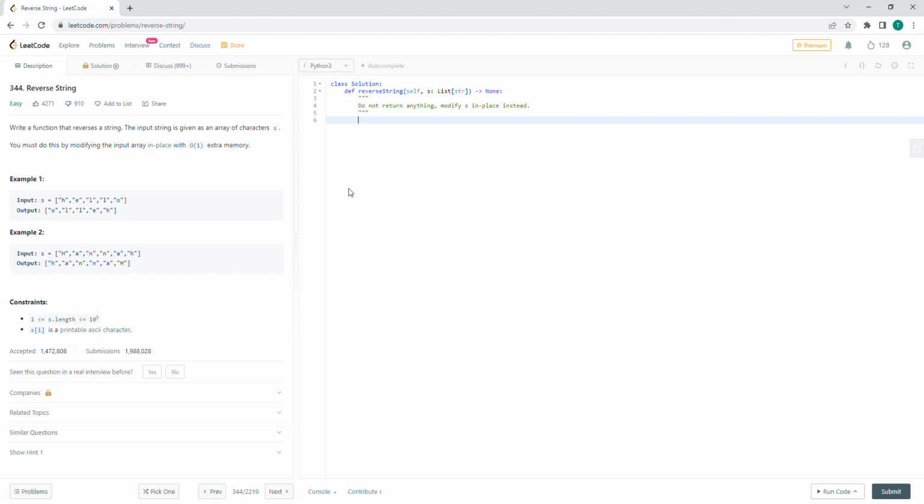Alright, so this is a doable one. What I'm thinking so far is, say you have two pointers. You point one at the beginning and one at the end, and then you just swap the two, right? That's the idea behind it.